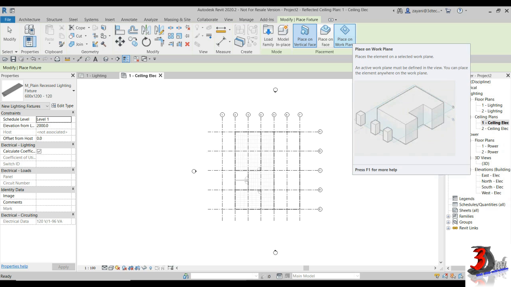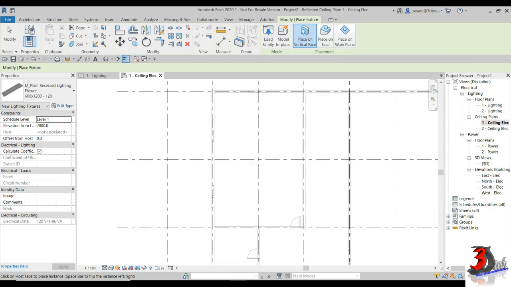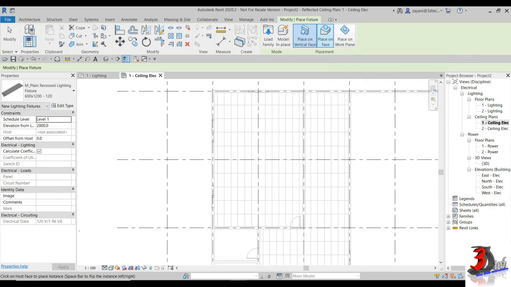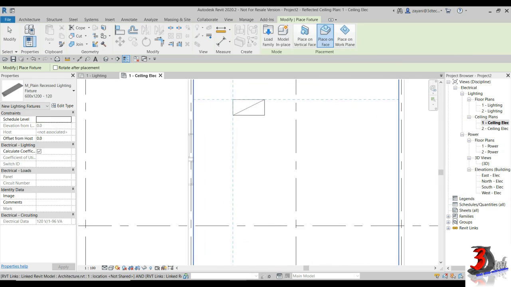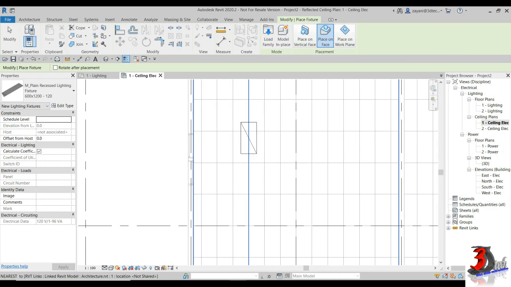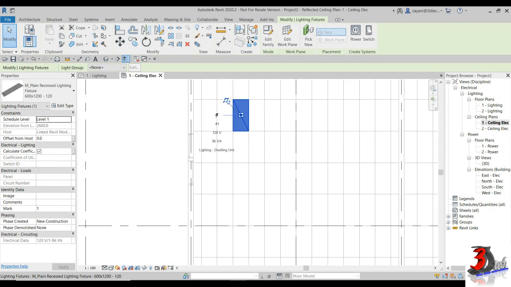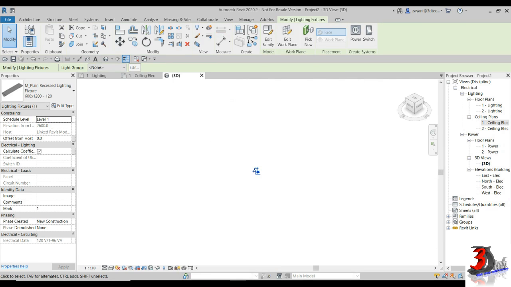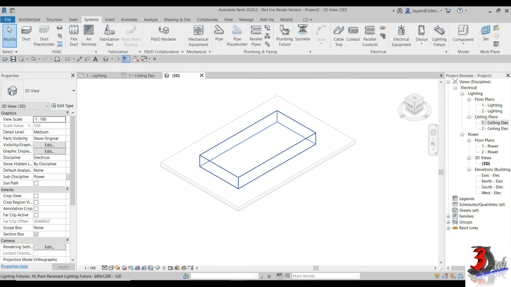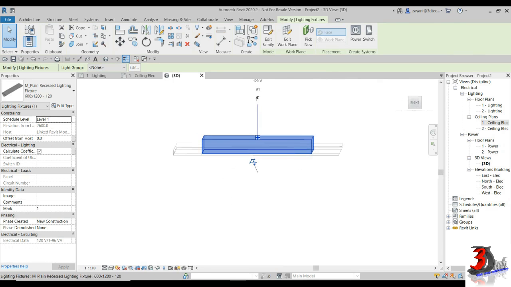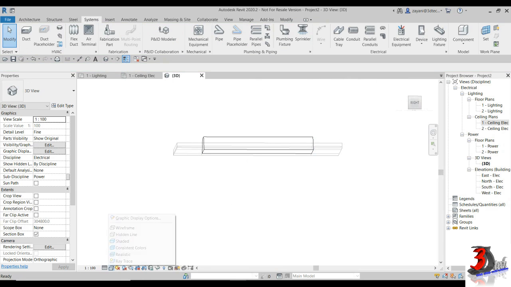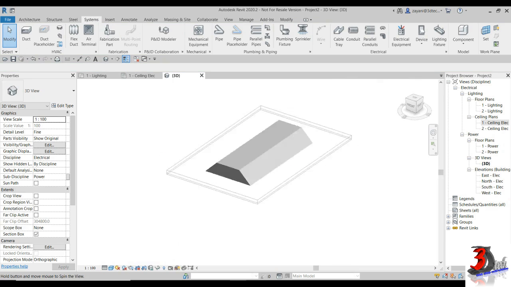Okay, so for here, because we wanted to put our lighting fixture on the ceiling, so we're going to use place on face. So here again you can actually use your space bar to rotate your lighting fixture. So I'm just going to put it here first. Okay, so if we click on this lighting fixture, you will see that we have this control point right here. And if you go into the 3D view, you should see that this lighting fixture is somehow shaped like this. So if I use fine and shaded, you will see that it looks something like this.